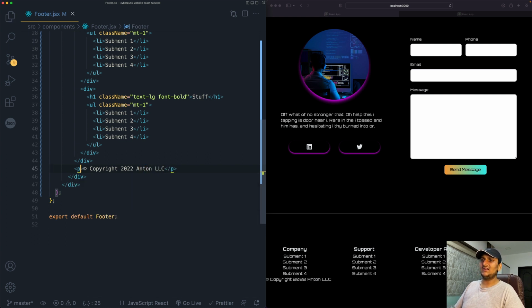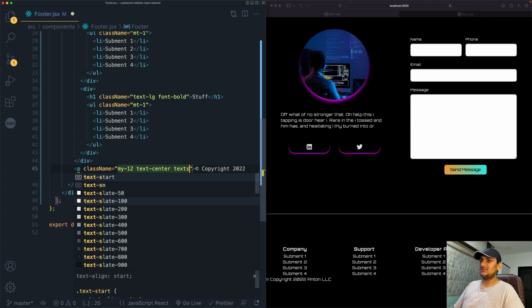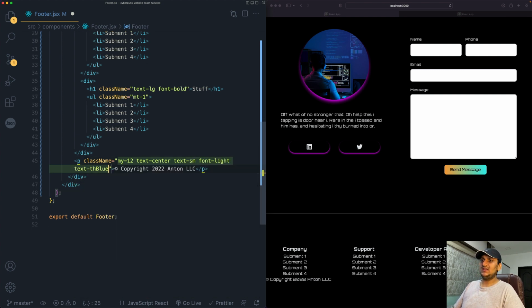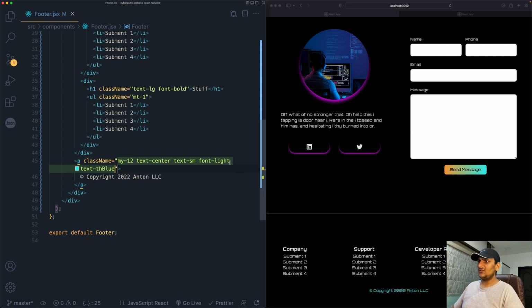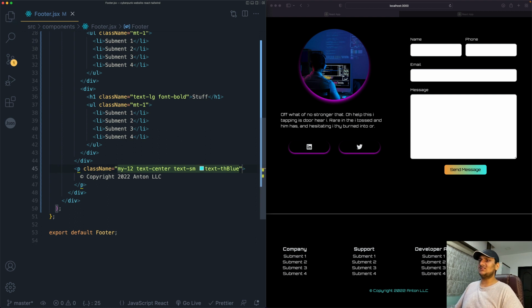You can see it right there, but we should add some classes. So margin Y of 12, text center, text small, font light, and text the blue. As far as I know, font light doesn't really do much with this Orbitron font, so even if we remove it, it still looks similar.